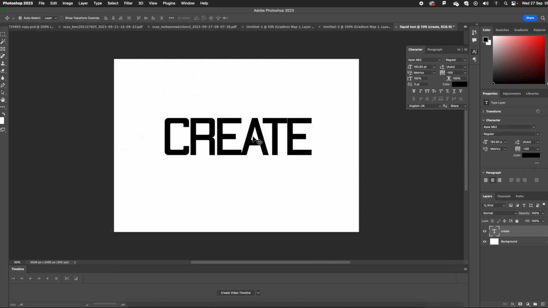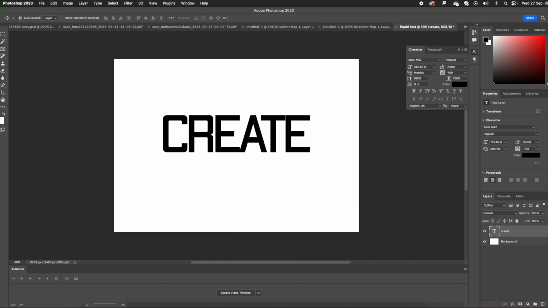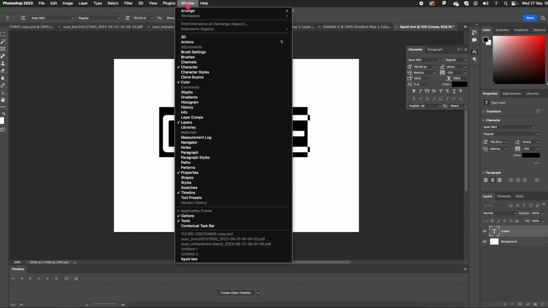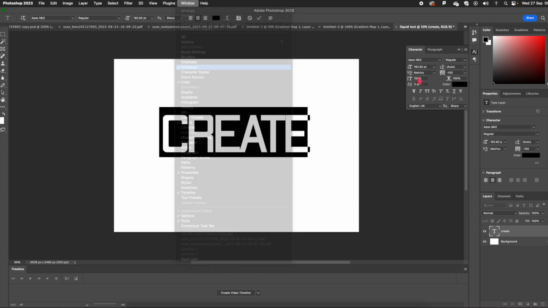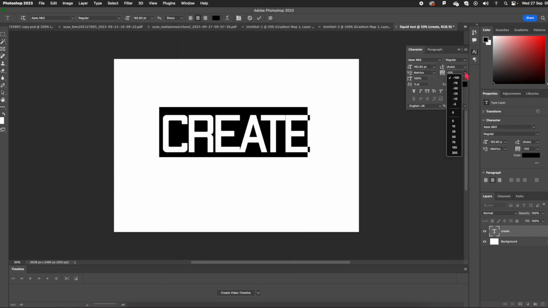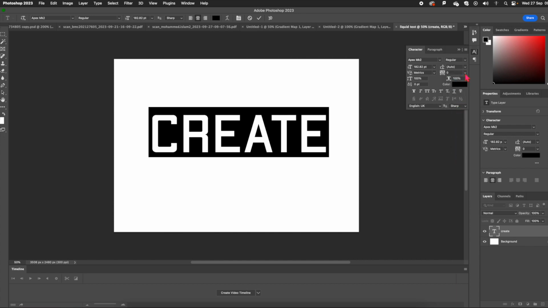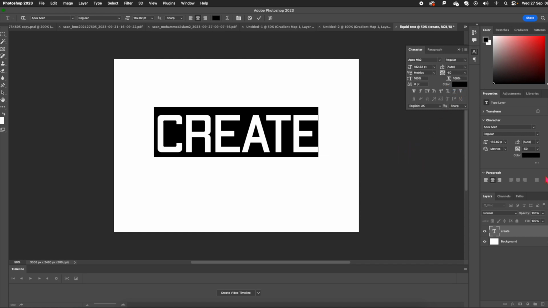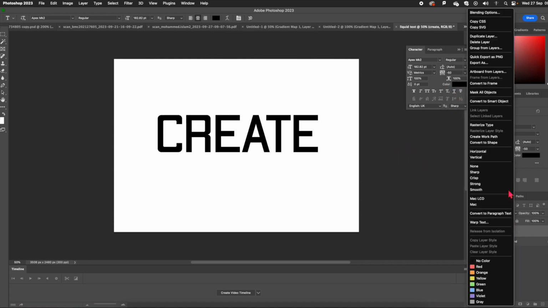I have actually reduced the spacing between the letters by selecting the letters. Go to Window, Character, and what I've done is I've reduced the spacing between the letters. You can always put it back. I quite like them a little bit together. So I've got them like this. Next thing you're going to do is right click the layer, go to Turn to Smart Object.